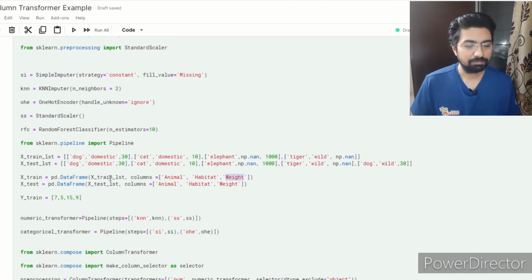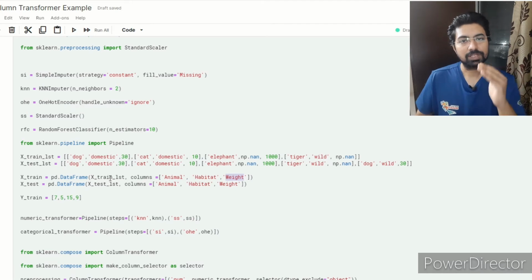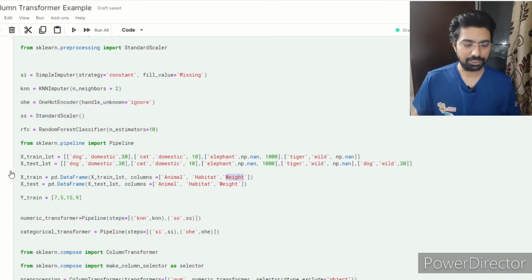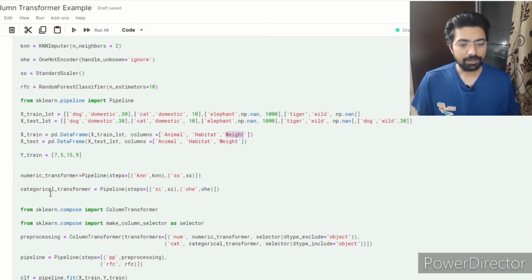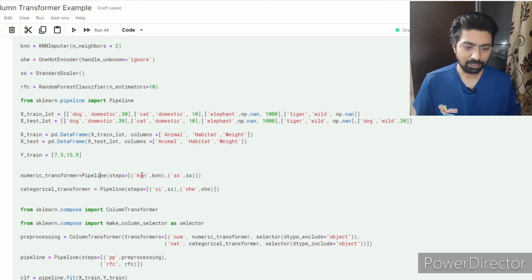So this is a very minimalistic data set I have used to just explain the theory on the concept of the column transformer and the pipeline in combination. I have created these two data frames, and then I have created my first pipeline for the numerical data set transformation. That is the pipeline where I have given my KNN imputer and my standard scaler.